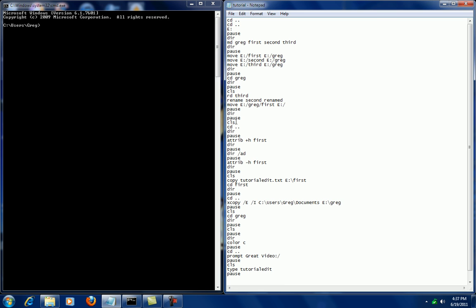With another pause and another clear screen to stop it from getting too jumbled up, I'll do another cd space dot dot to move up one level in the directory, and show you a dir to show you that the folders have been moved to the E directory.